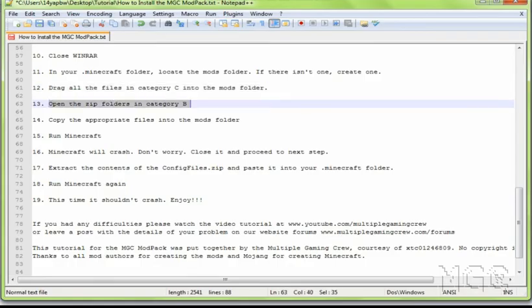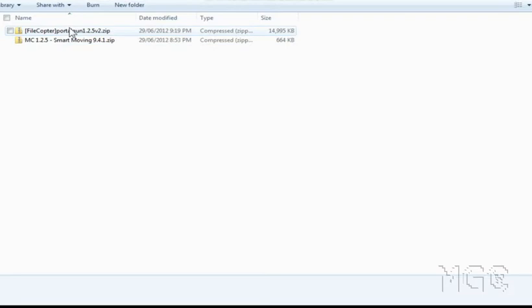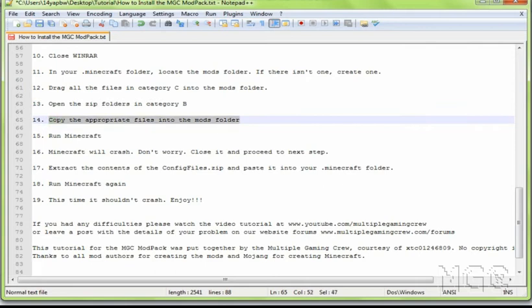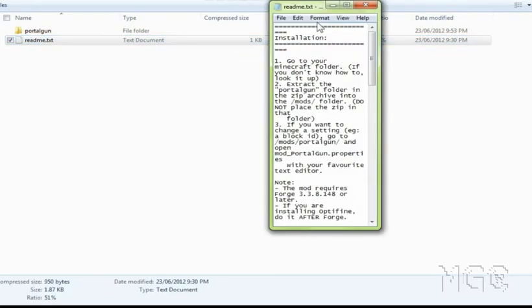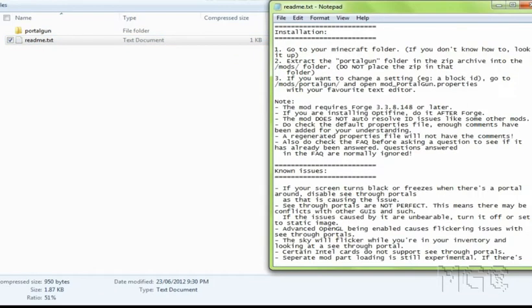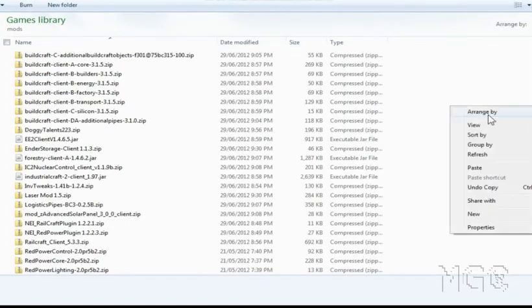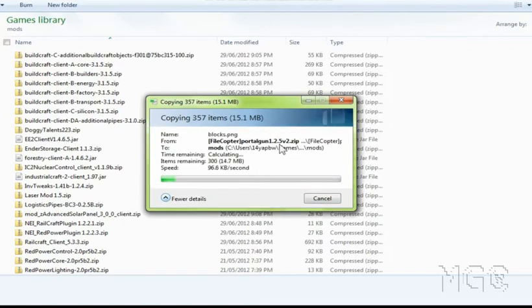Open the zip folders in category B. Okay, so let's go to category B and open up the zip folder. Let's do portal gun first. And it says to drag the appropriate files into the mods folder. The instructions will be in the README file on how to install, so you can go look at that. Or, easier, you can just copy this portal gun folder and paste it in your mods. That's all we have to do. And it's going to take a while to copy, so I'll be right back when that's done.